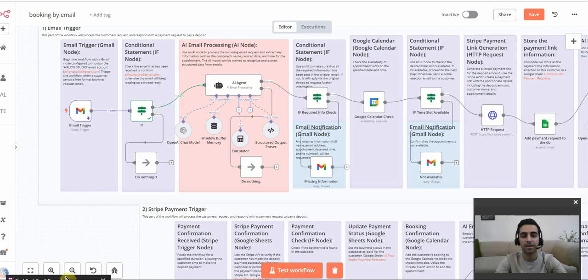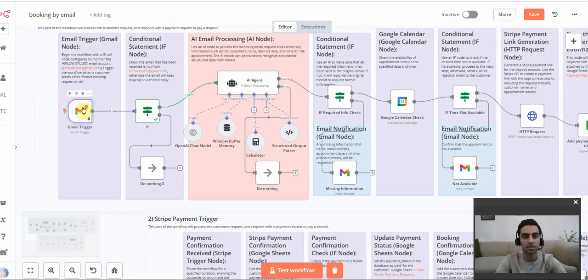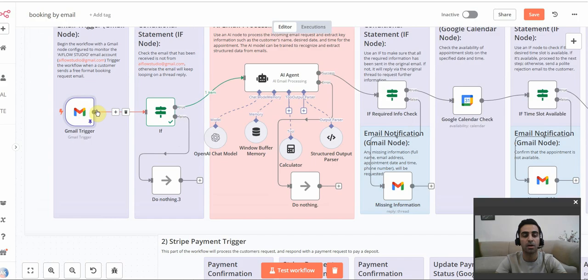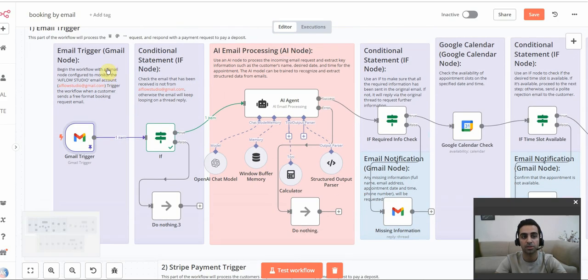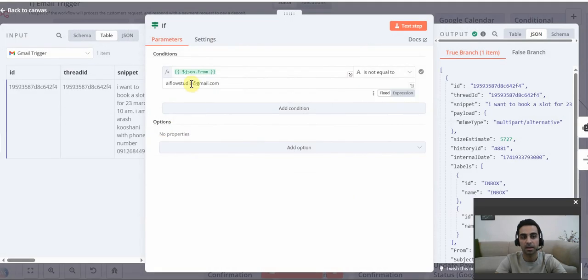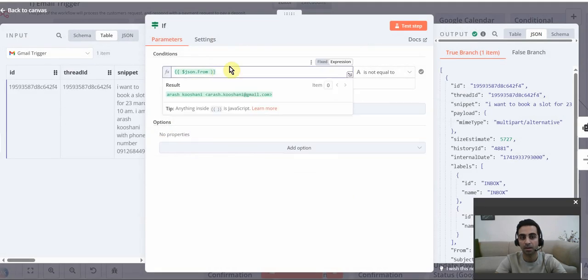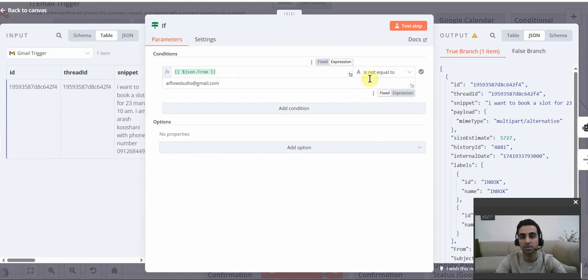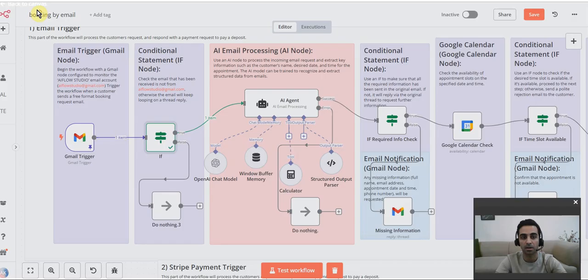Okay, so we begin with a Gmail node here in our process. This Gmail node monitors our email address. Here is aiflowstudio@gmail.com. Then after having this Gmail trigger node, I've got a conditional statement, an if node in n8n, and I said that get json.from and make sure that it's not equal to aiflowstudio.com. That is because I don't want my email to loop on a thread reply. So I just want to make sure that the emails are not from AI Flow Studio.